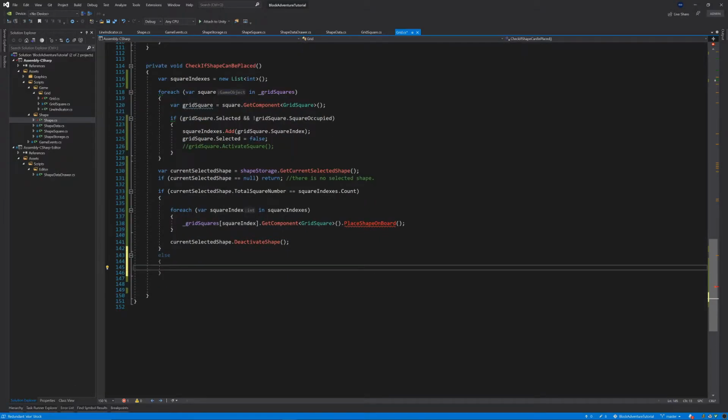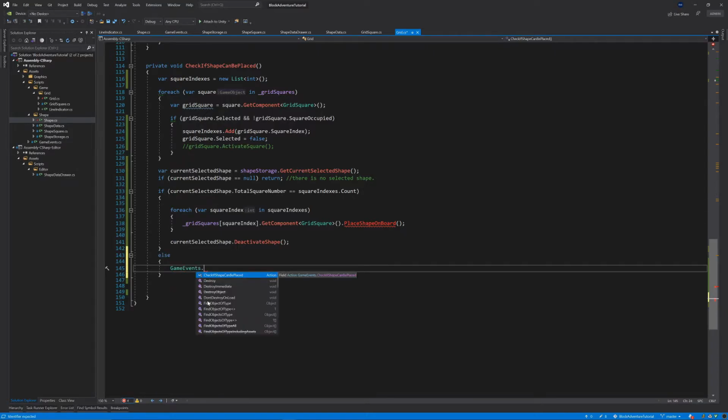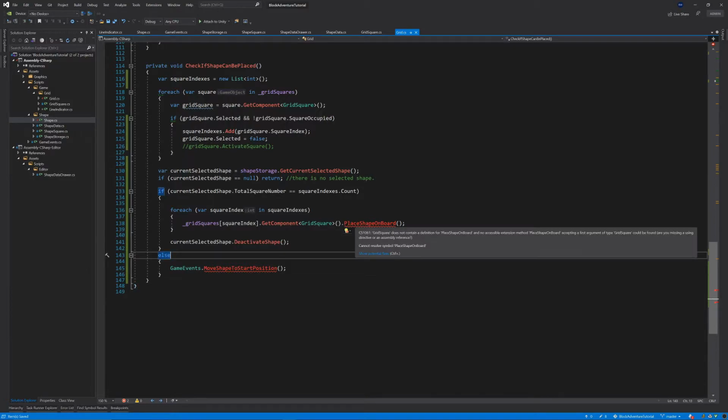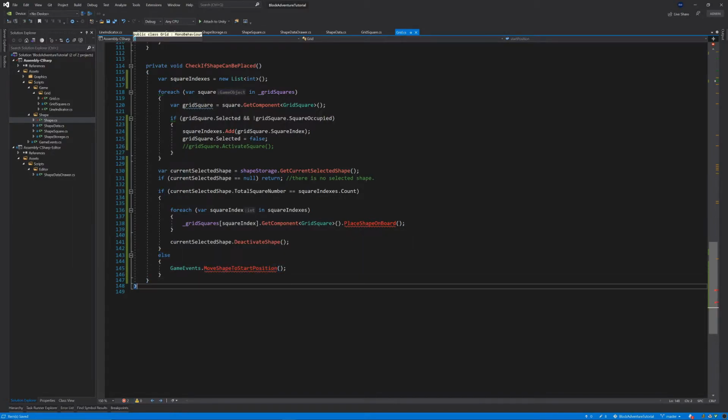So if we can't place shape on the board, we're gonna call our game event, which we don't have yet, but I'm just gonna put it here. So GameEvents dot MoveShapeToStartPosition, and we're gonna call it. Okay, so that's it for now for this function. And now let's actually add this PlaceShapeOnTheBoard function and our game event.